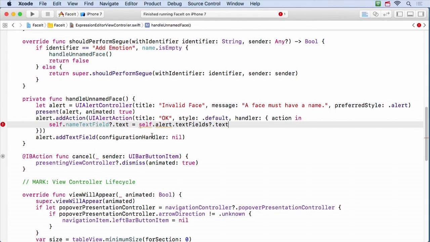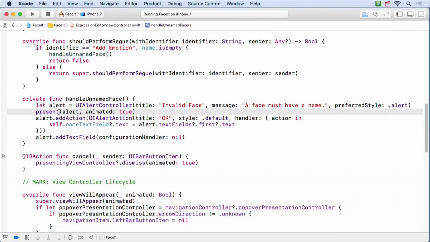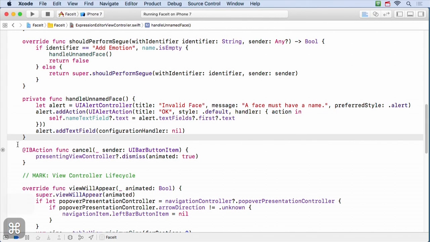Unless, what did I, oh, not self.alert, sorry, alert. We've got our alert right here. That's this local variable right here. What do we, oh, text. A text field is an array. So let's grab the first one out of there and get its text. So this is fine, except for, look, we're presenting this thing before we add the text field. So that's not good. So let's put this down here.